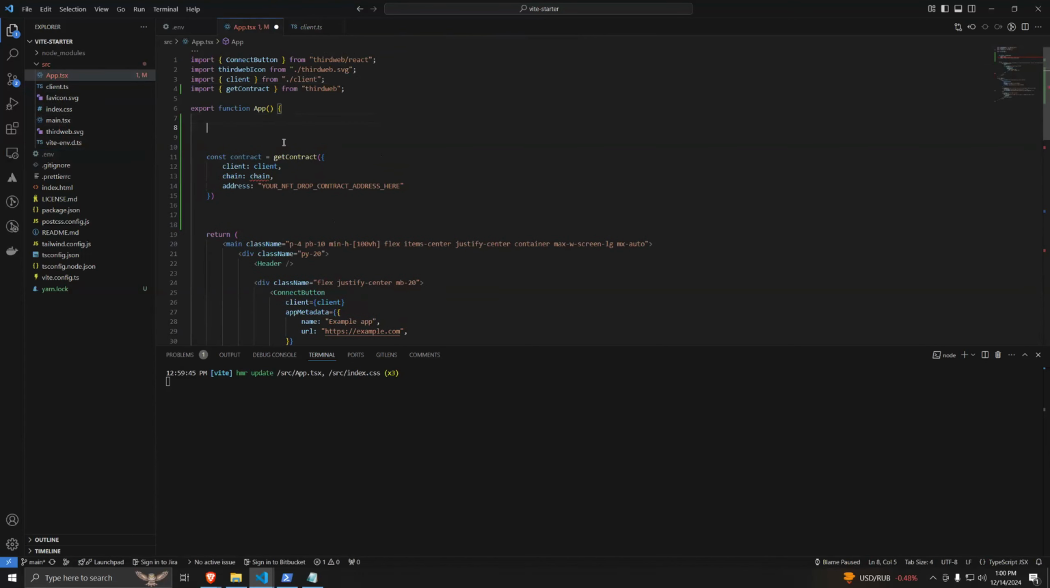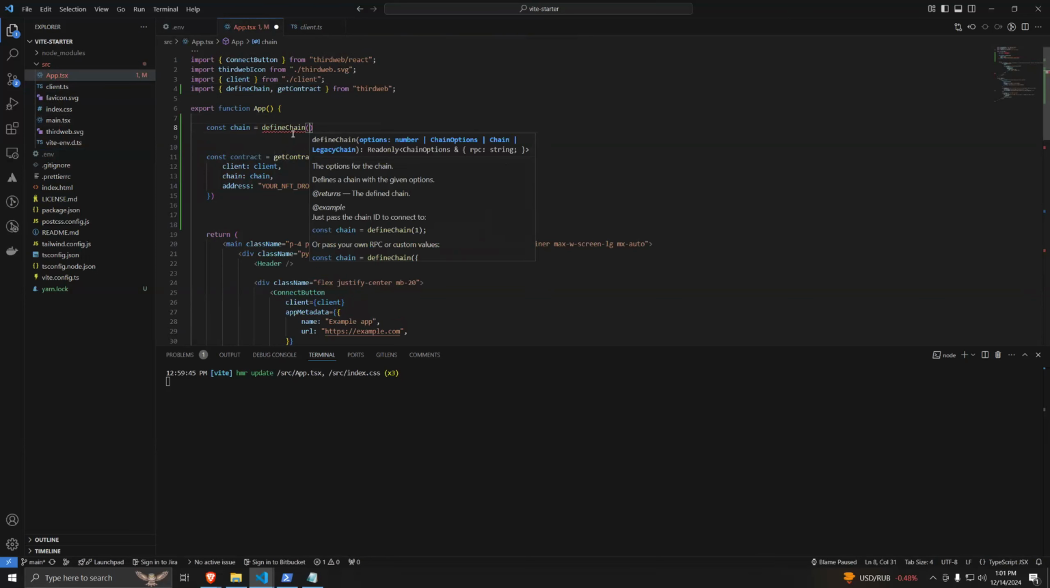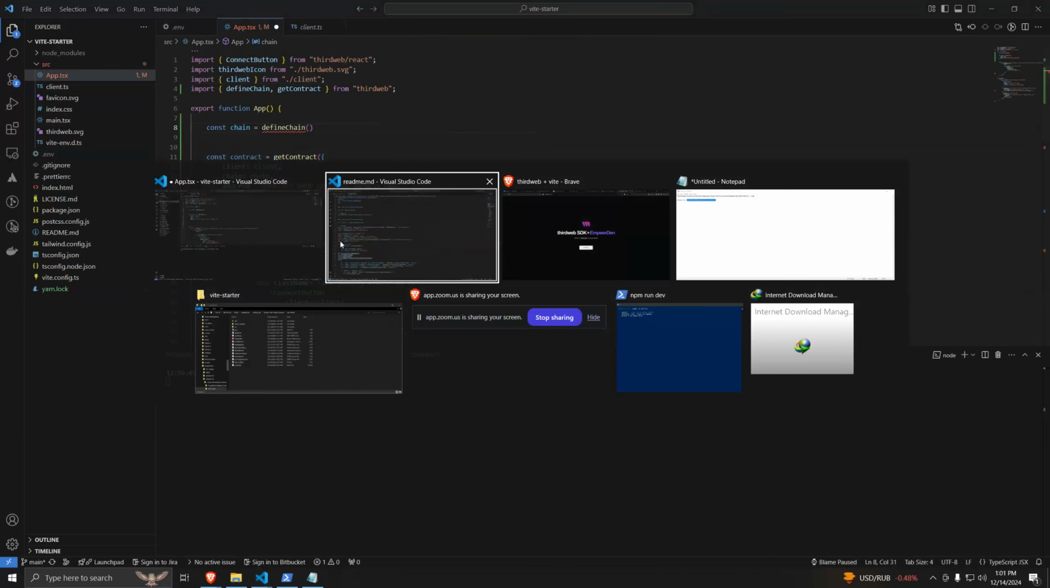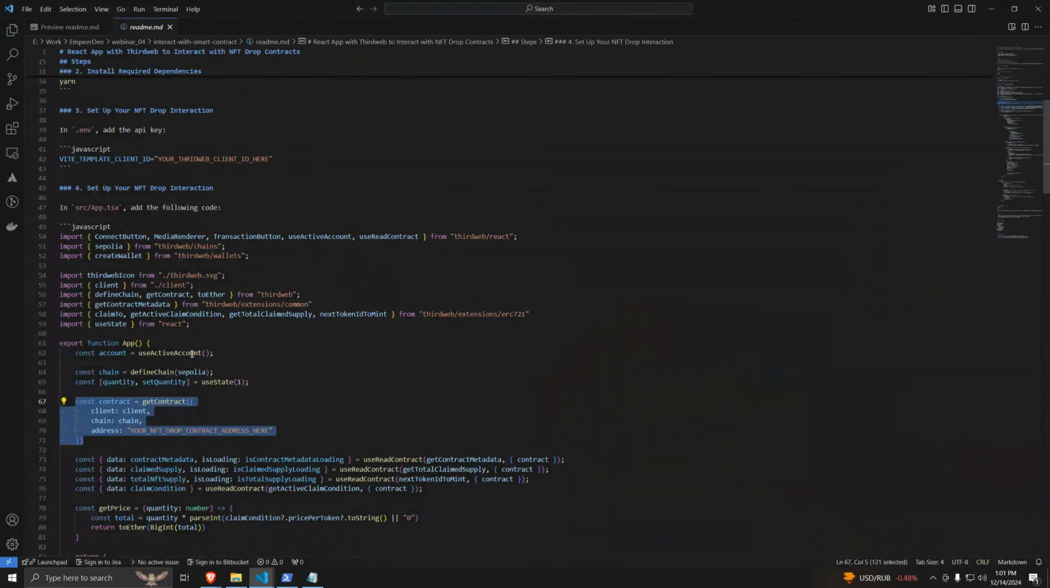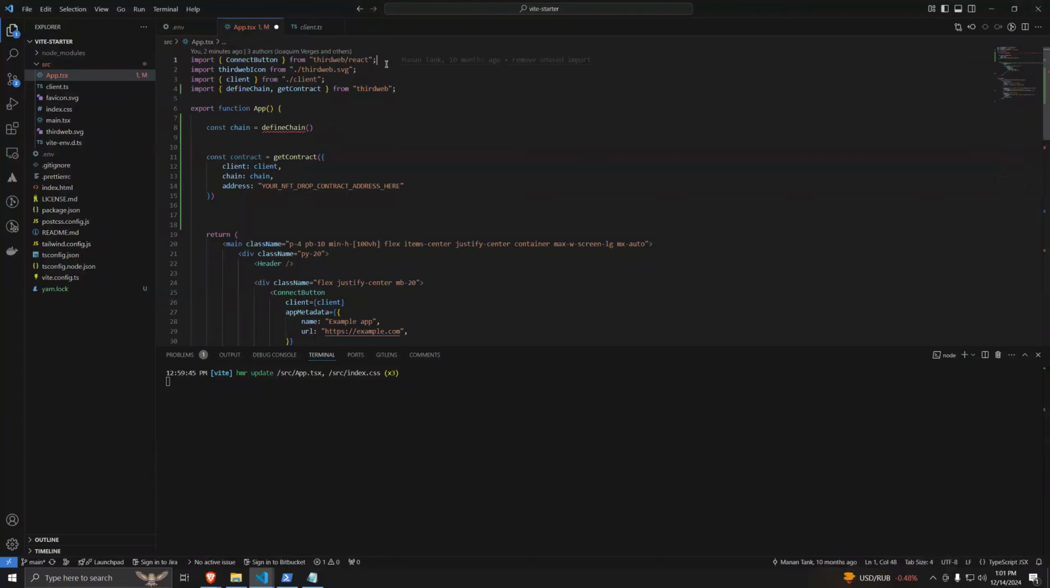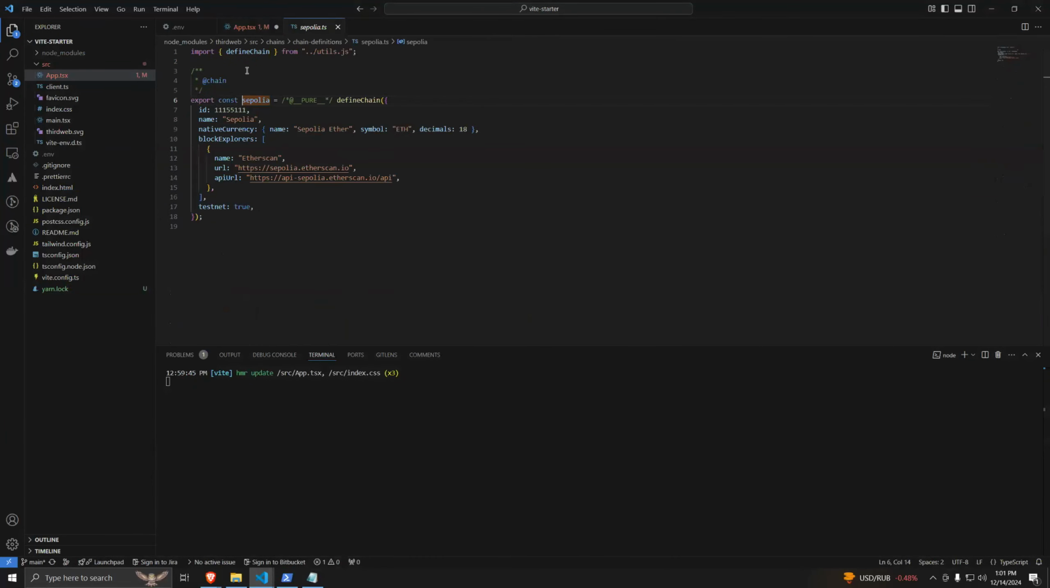So let's create the chain. Chain is equal to defineChain. defineChain is also a method from thirdweb. We will provide it a number. We have the number over here. We can also use the number from this server here as well. So let's import the chain, or you can provide any number. This number you can also see over here, this one.